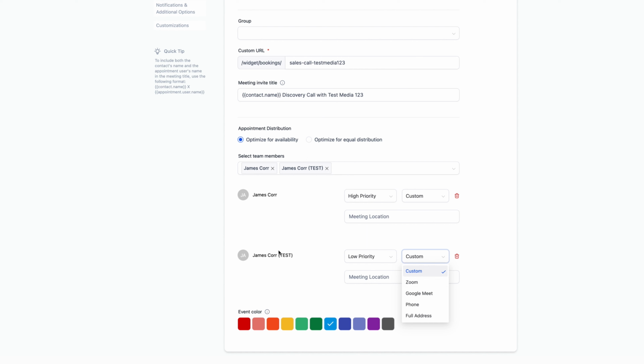So whether you want the invite to go to a Zoom meeting, a Google meeting, a phone, or a full address. Same thing here on all the other employees' accounts. We can select Zoom, Google Meet, phone, or full address. In this case, we're going to hit Zoom.